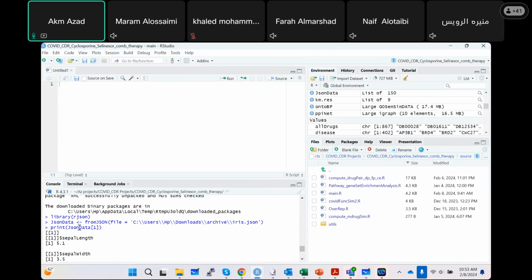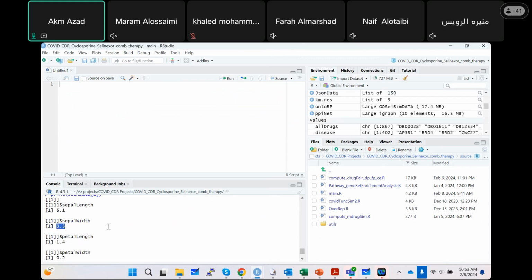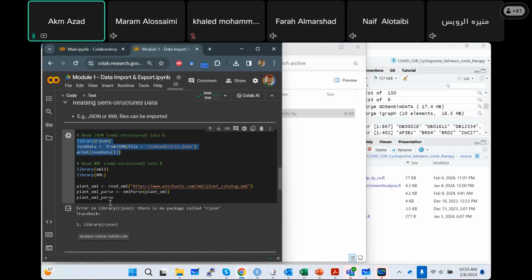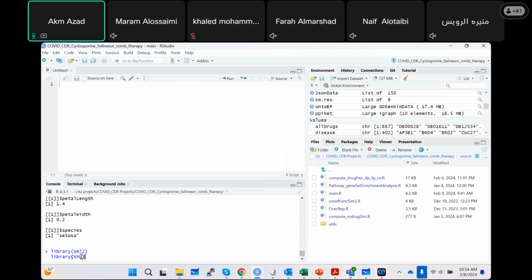So we have iris, the same data file that you have seen. We have here the original content of the file, as we can see. Now, if it is an XML file, then the XML file is loaded from a remote file. So let us load these two packages first.